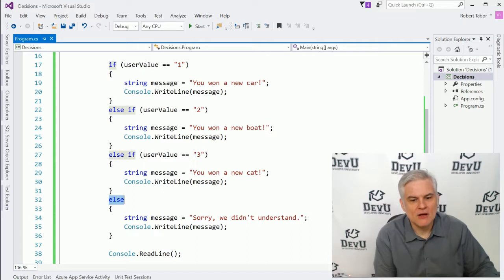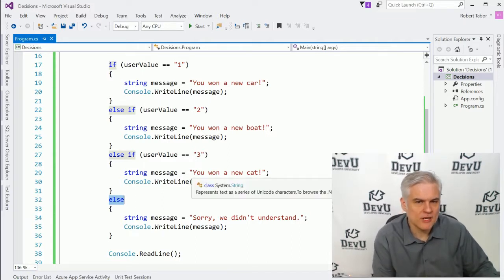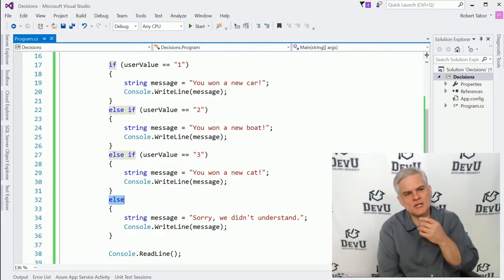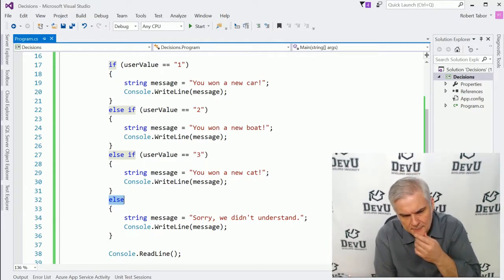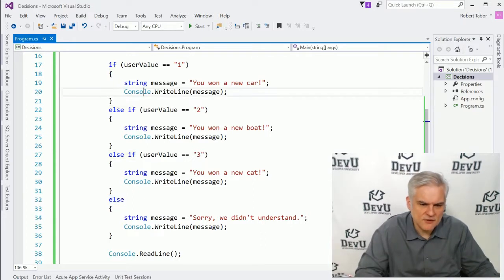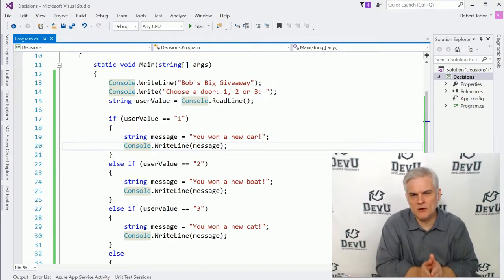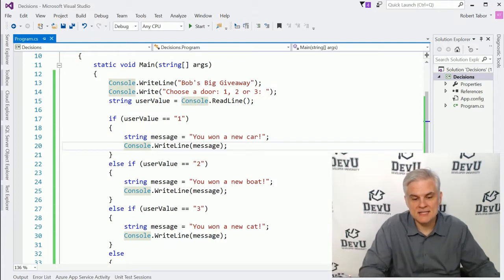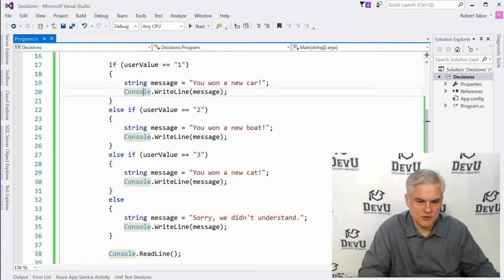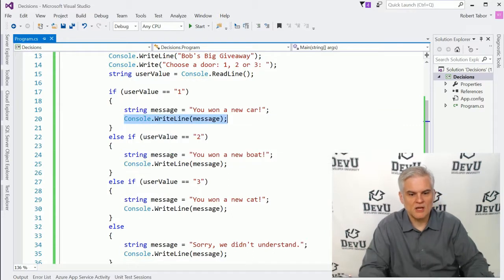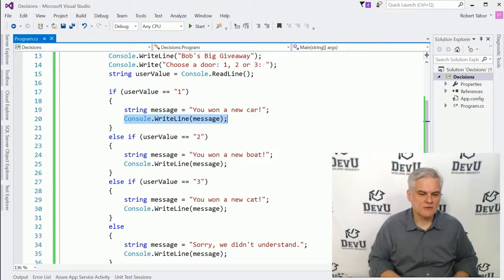Okay. Now, there's a couple of things about this, and we're going to continue on and talk about one other type of decision operator that we can use, a conditional operator. But before we do that, here's an opportunity to clean up our code. Let's look for areas where we've essentially got the same code repeated over and over and over again. And I can see a couple of instances where this is true. The first would be where we have this Console.WriteLine message.